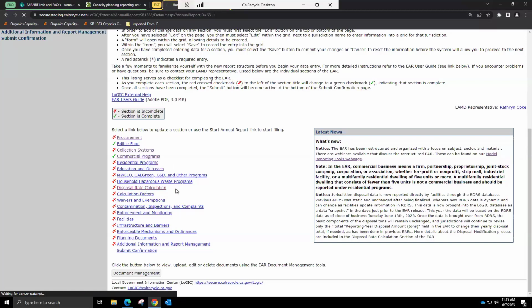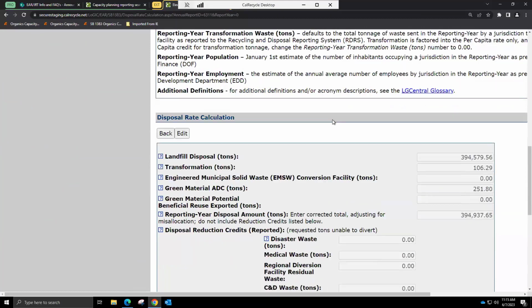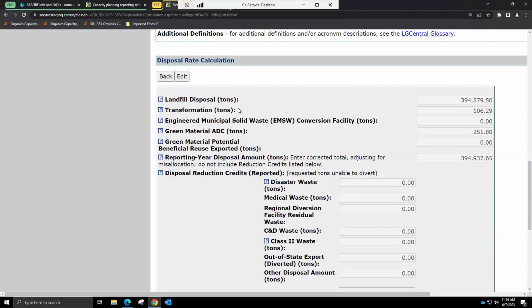Okay, disposal rate calculations. So another section that's not new to SB 1383. This is related to AB 939 and SB 1016 and the disposal annual calculation rate or disposal calculation rate. The calculator is only going to be on jurisdictions that are cities, counties, regional agencies, or designated reporting entities. Special districts that provide solid waste services will not have to complete this section because they are not given an annual per capita rate. The data for this calculator comes straight from the recycling and disposal reporting system.